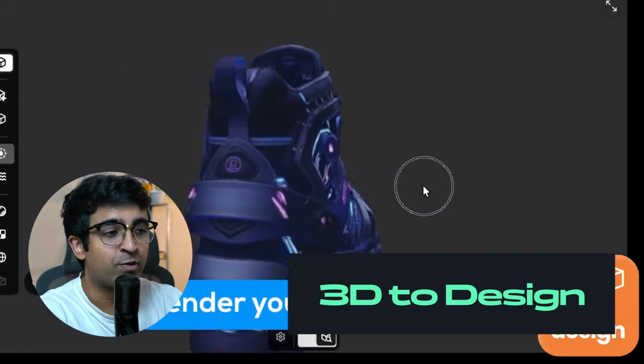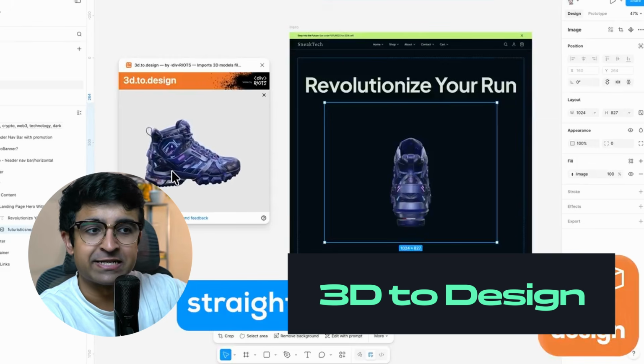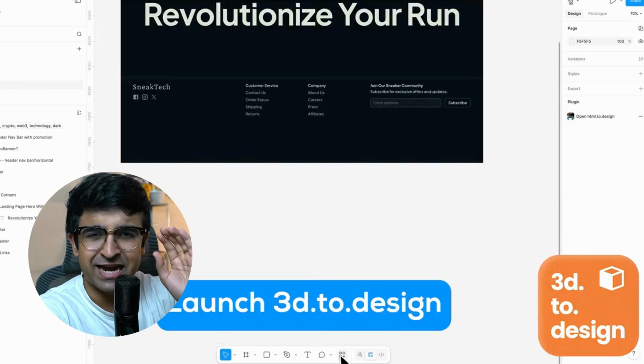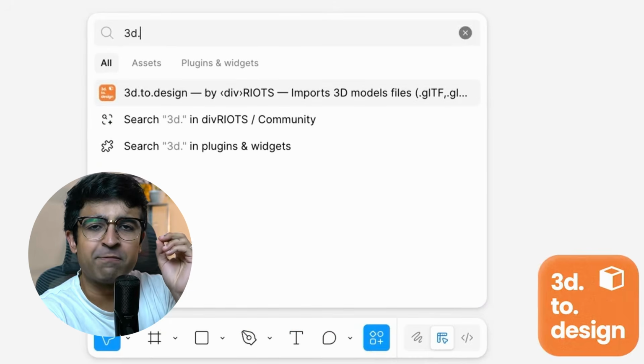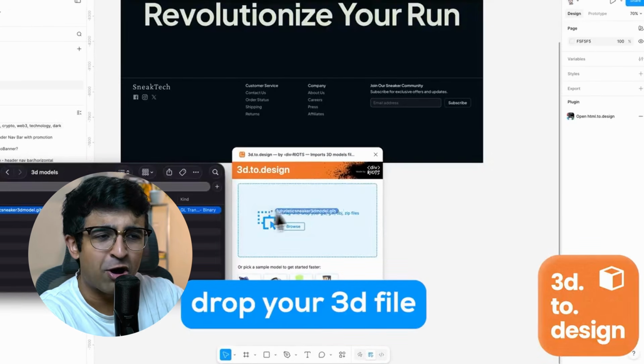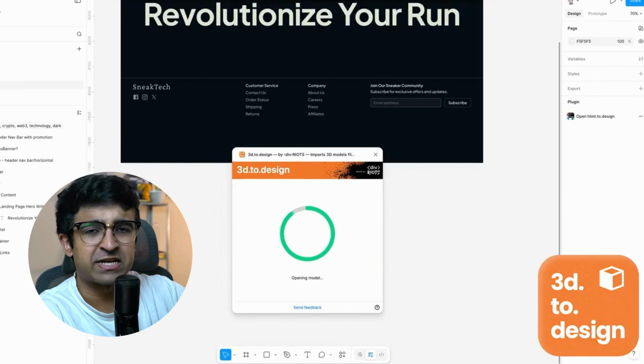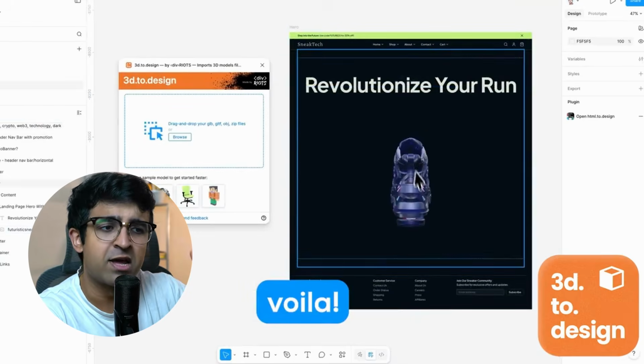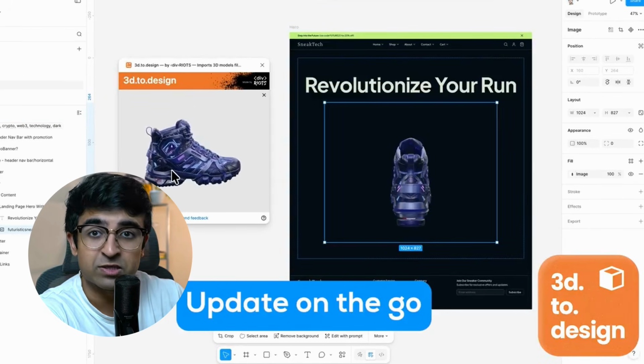3D to design lets you import any 3D object inside Figma. You can edit it inside a basic canvas and then place it or paste it inside Figma as an image. This will help you a lot with mock-up designs, with cool graphics that you want to bring in, which are three-dimensional, but Figma doesn't support that, so this will help you do it.